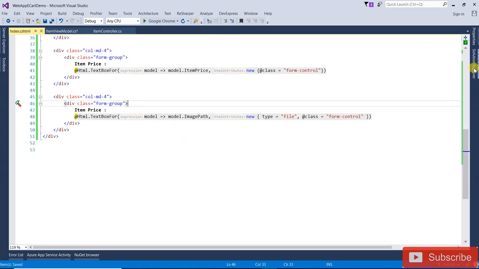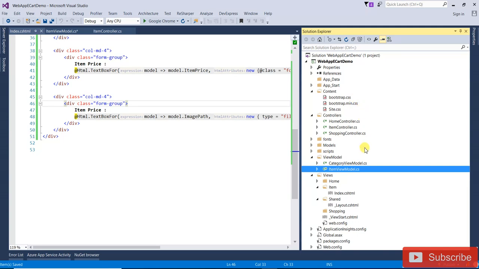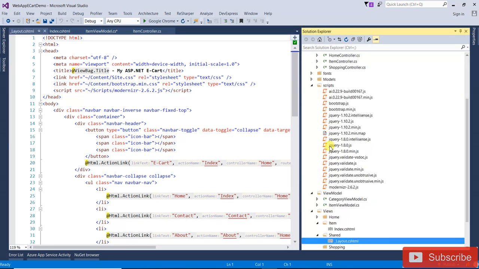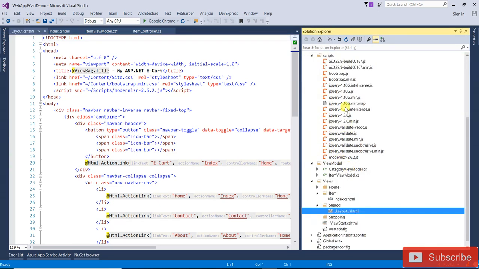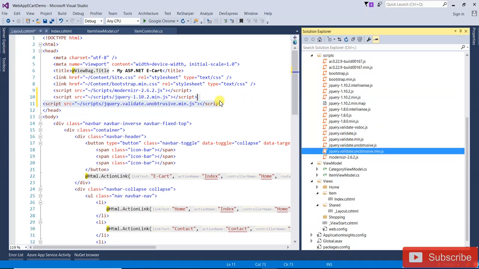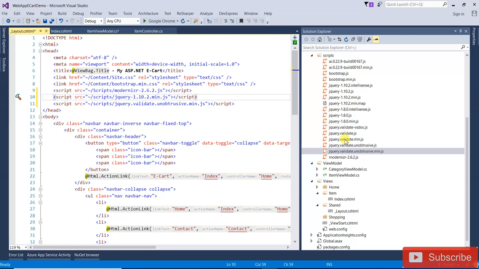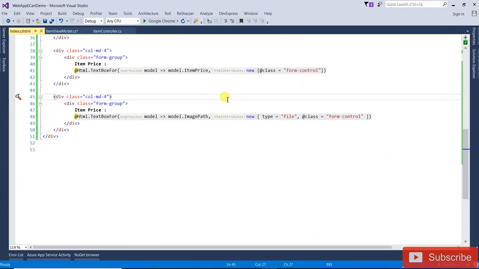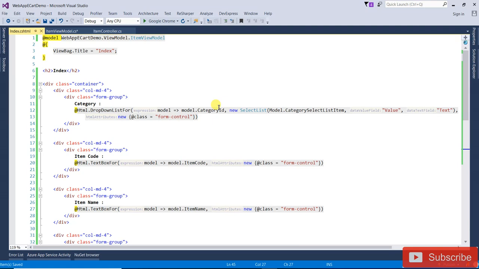Open the layout page, so there we can add that Bootstrap. Open the layout and the scripts folder. First I am going to drag your jQuery main.js, then your unobtrusive main.js, and before that open this one, assign that one, then save it, close this form. Now we will run that application. Let's check how it will look like.